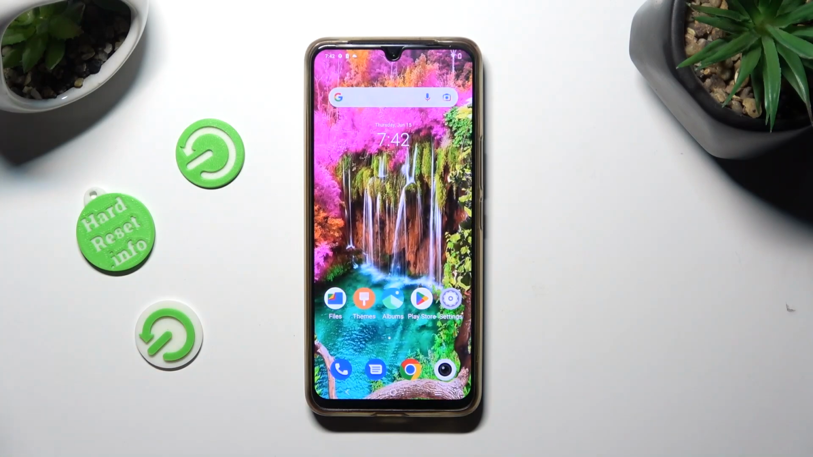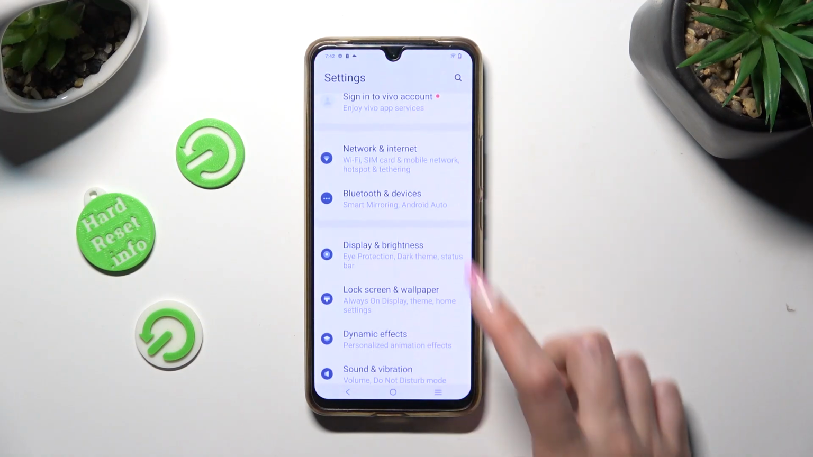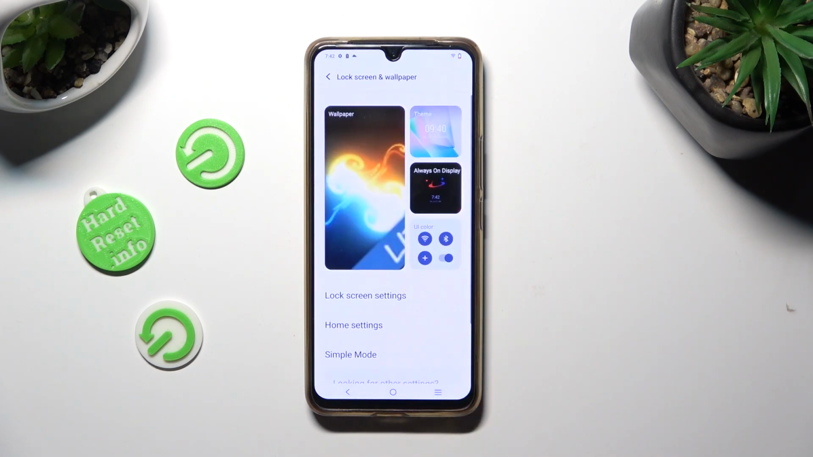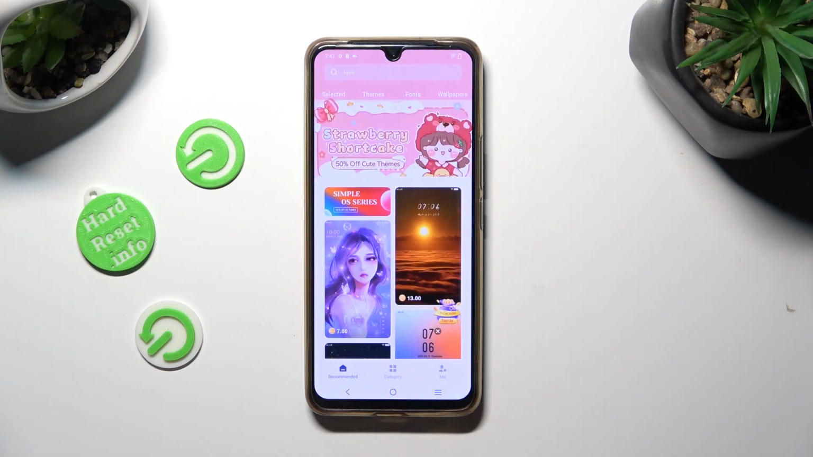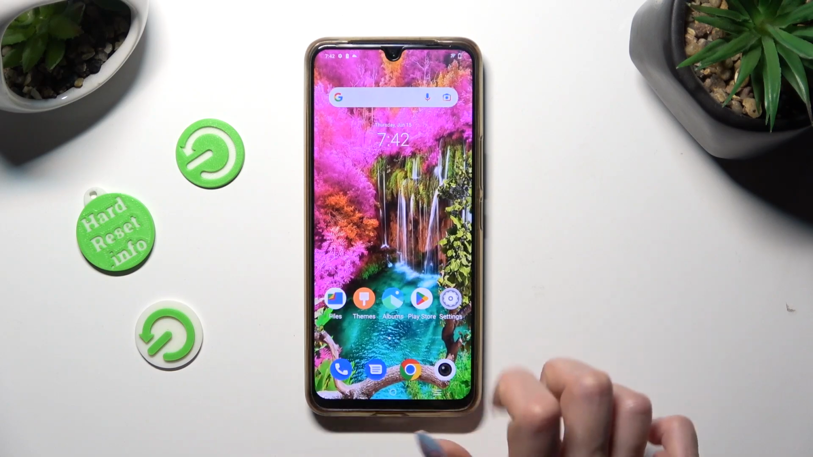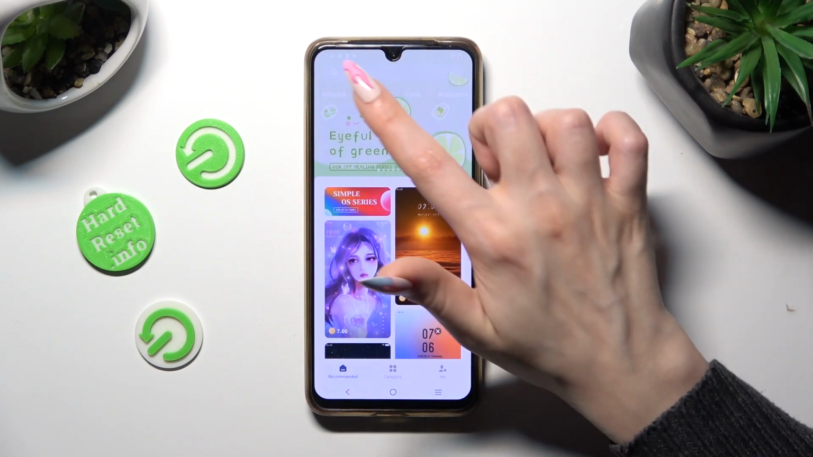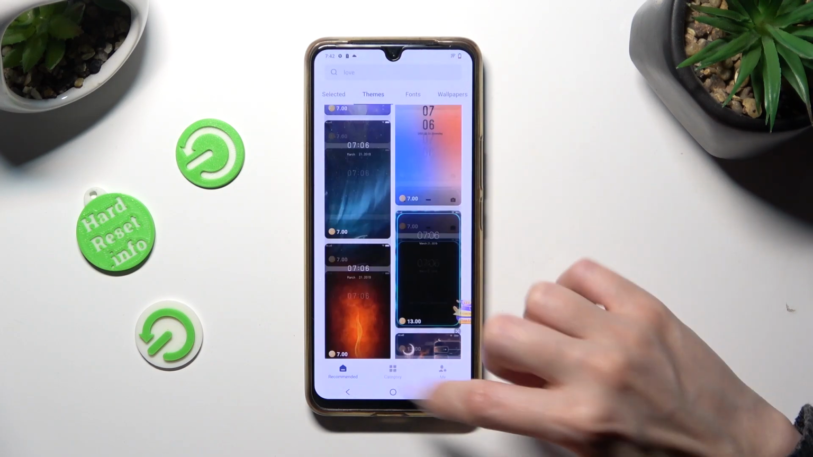You need to begin by opening Device Settings, scrolling down and choosing Lock Screen and Wallpaper. Now tap on the Theme section and click on Download More. You can also access the Themes app instead. Whatever you do, when you're ready, tap on the Themes category at the top and then select one of those.